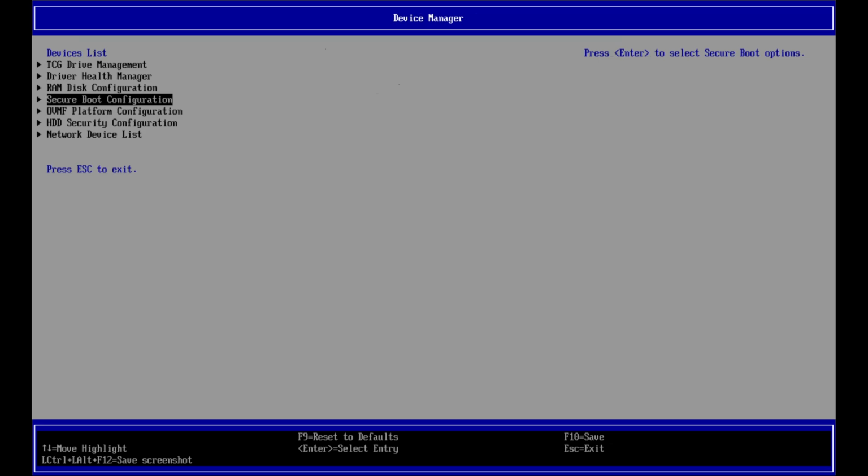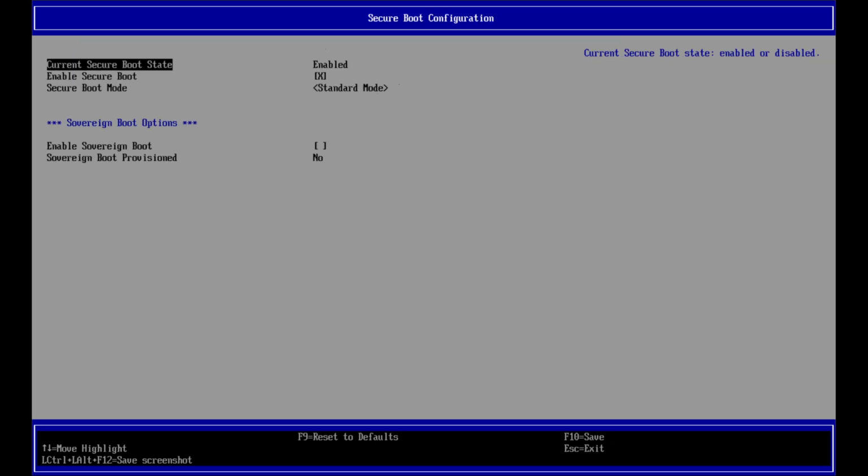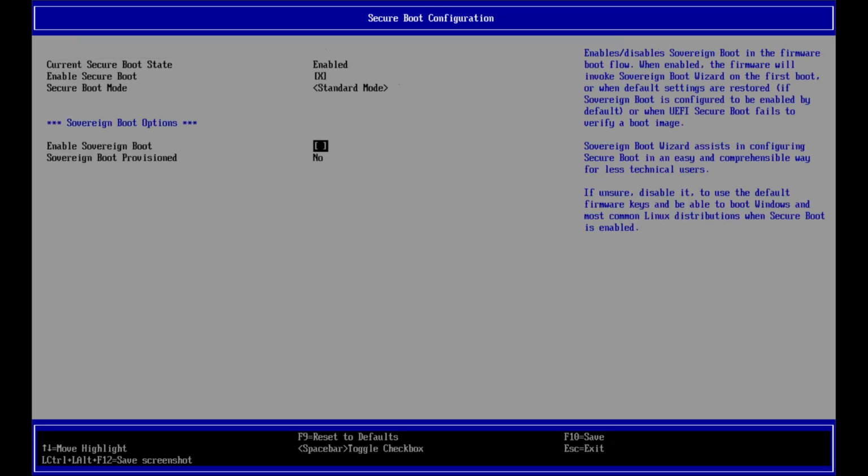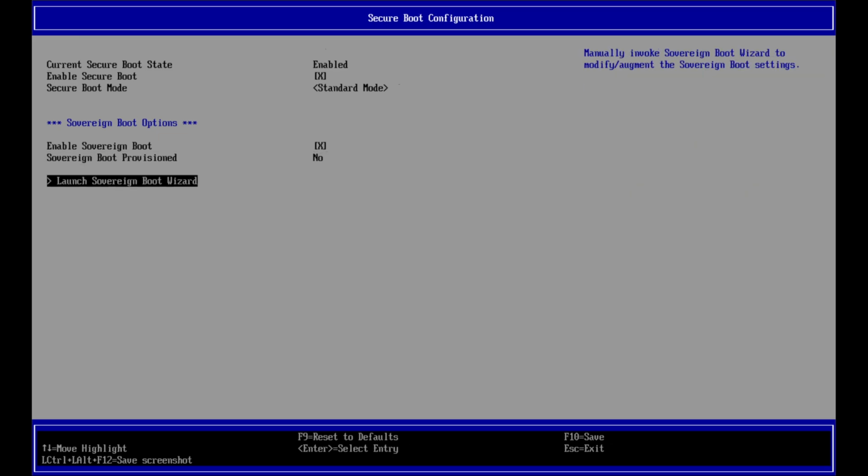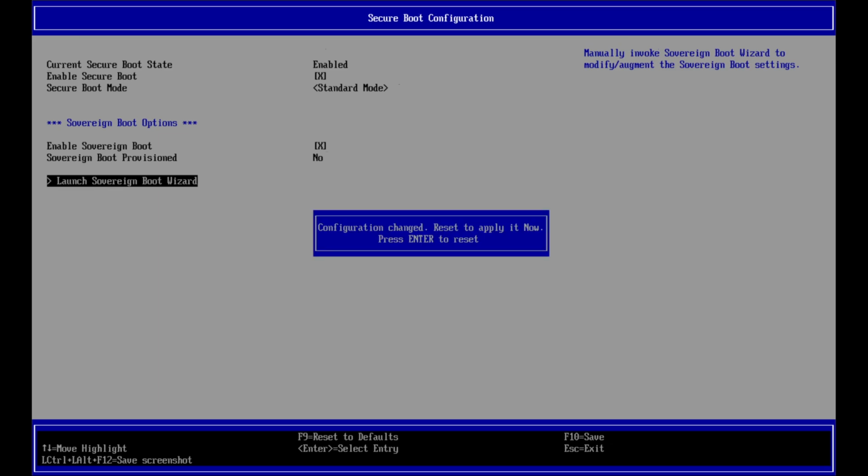So now if we would like to provision the system again, we must simply enable the Sovereign Boot back, because if we choose the default Microsoft Standard Secure Boot, then Sovereign Boot is automatically disabled. So once we enable the Sovereign Boot, we have the option to launch the Sovereign Boot Wizard. However, we have made some changes to the system configuration, so we have to reset it first before we can actually start the provisioning process.